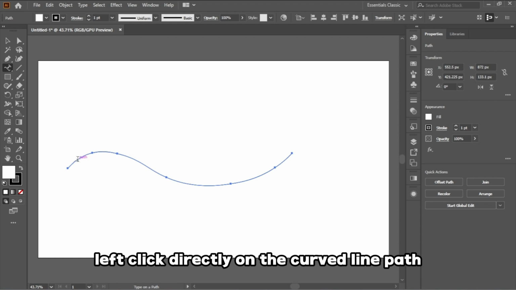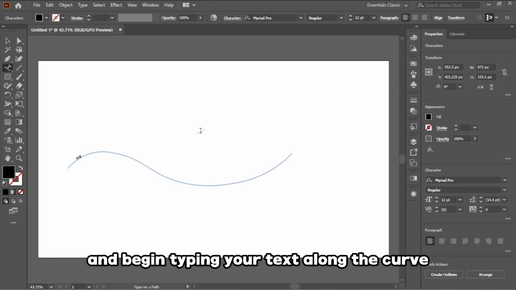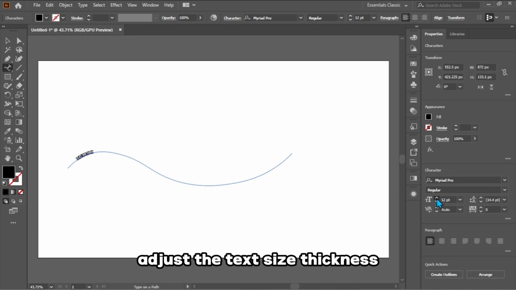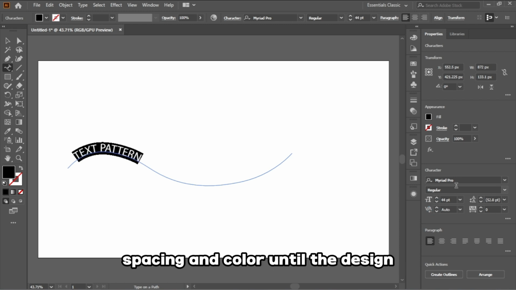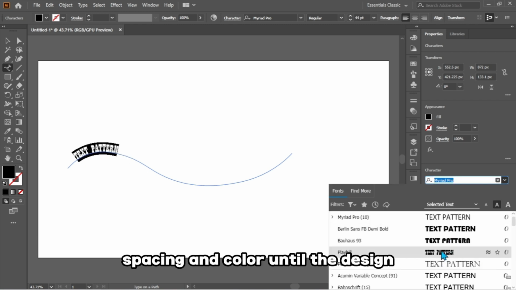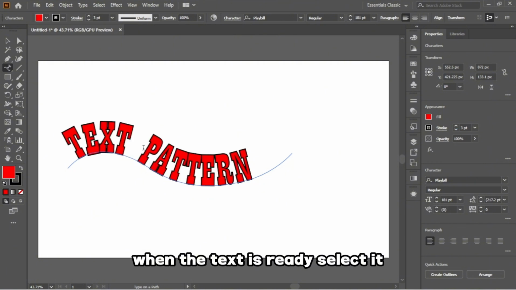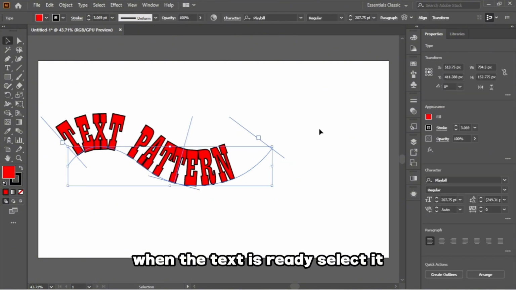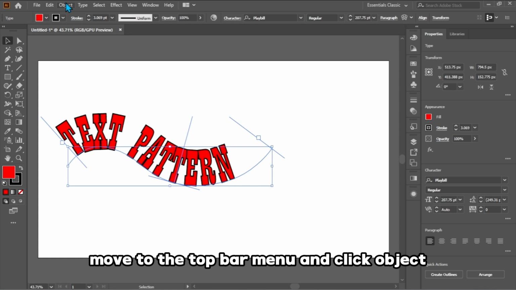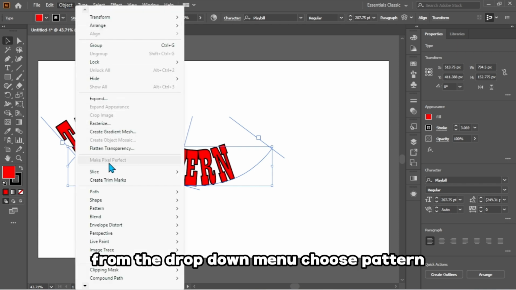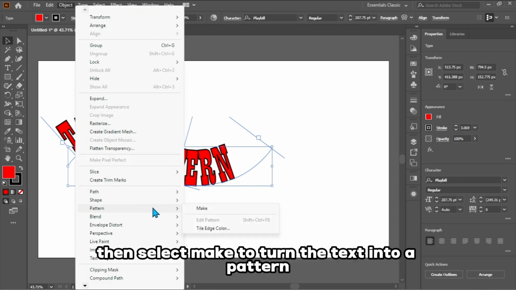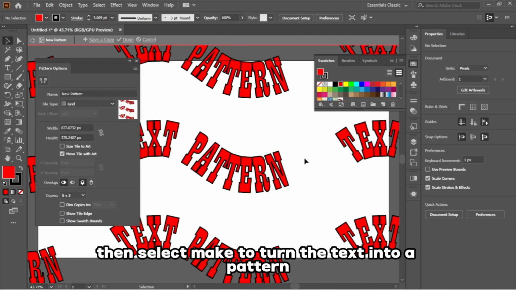Left-click directly on the curved line path and begin typing your text along the curve. Adjust the text size, thickness, spacing, and color until the design matches the appearance you want. When the text is ready, select it, move to the top bar menu, and click Object. From the drop-down menu, choose Pattern, then select Make to turn the text into a pattern design.